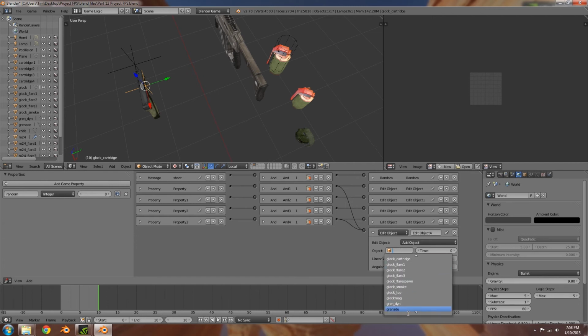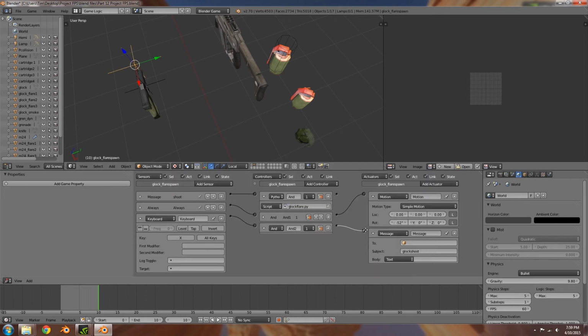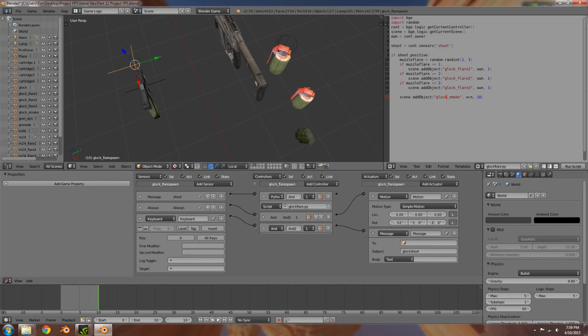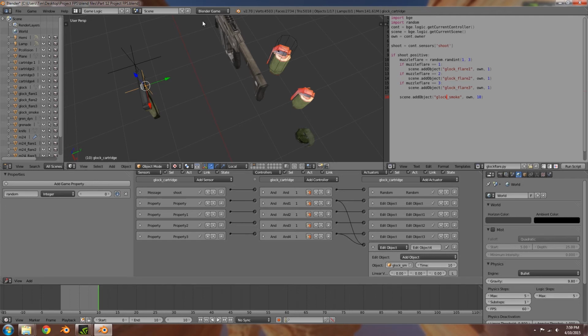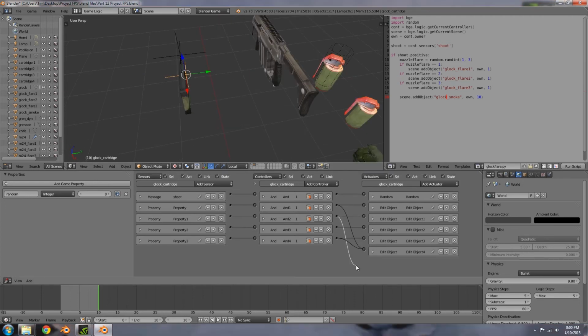So over here, we're going to choose Glock Flare, Glock Smoke, and then again, we'll turn that down to, was it 20? 20 or 10? I'm not sure. Let's have a look. It was only 10. So over here, let's change that to 10. Maybe we'll connect one more edit object.